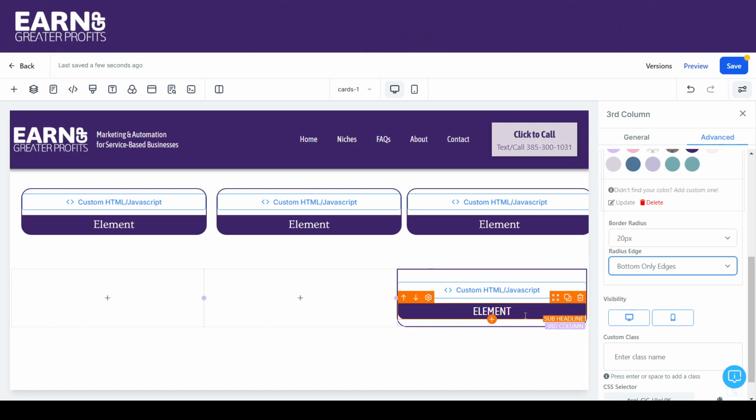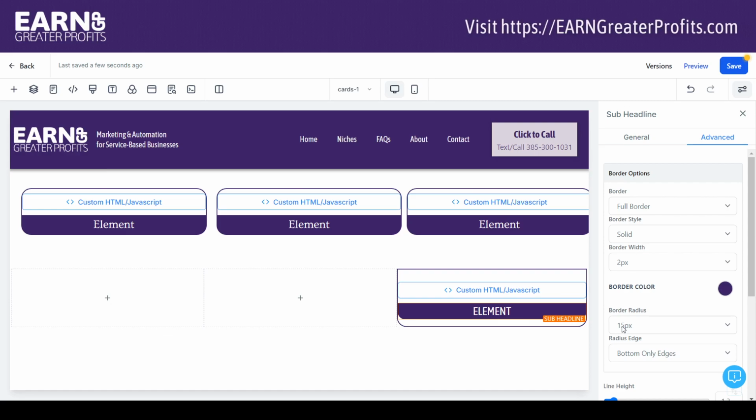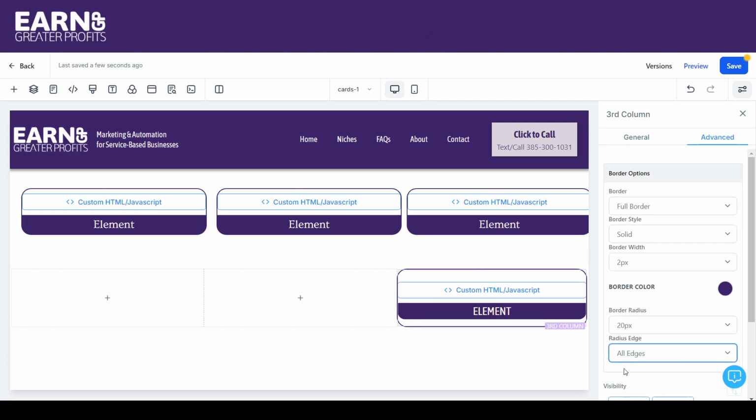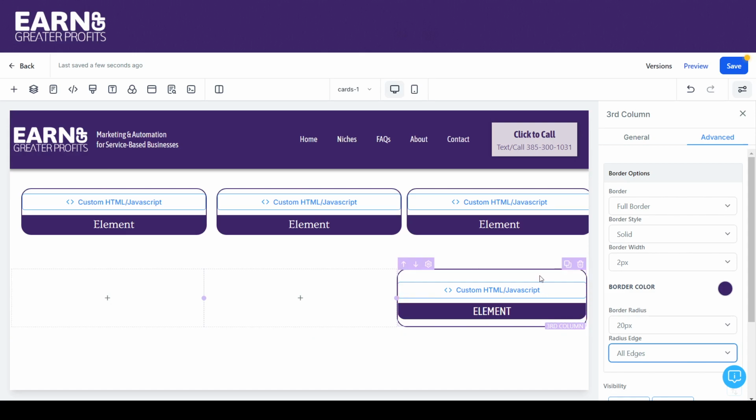Now you notice that when I created this element, the radius is only 15, and I believe it's because the height of this element is different from the height of the column element, and so the radius is different. And so I didn't want any white space, so I just changed that to 15. Now on our column, we've got to go back here because it says bottom edge only, and we want all the edges. Okay, so we've got all of that.